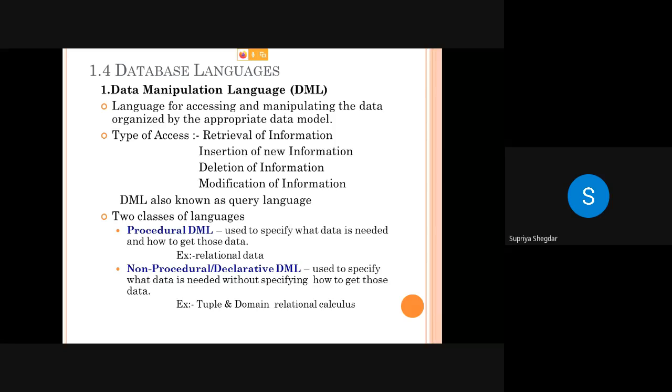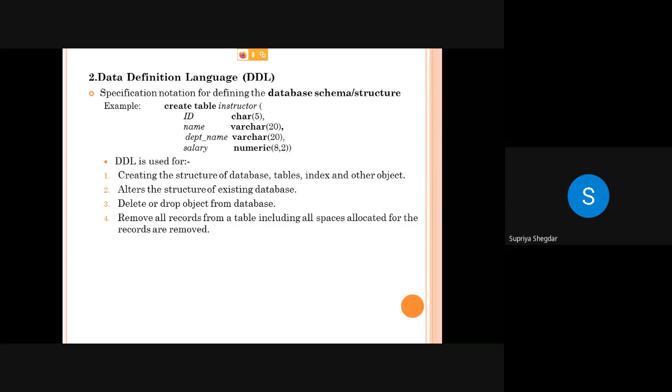Okay, data manipulation language, as the name suggests, is about manipulation. It means we can retrieve data as well as manipulate it, meaning we can modify or change the data. That is nothing but data manipulation language. Now the second type is the data definition language, that is DDL.